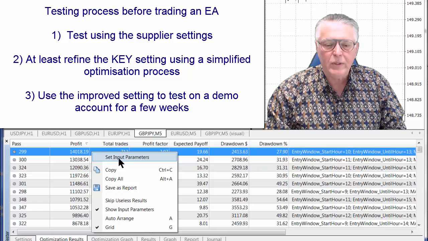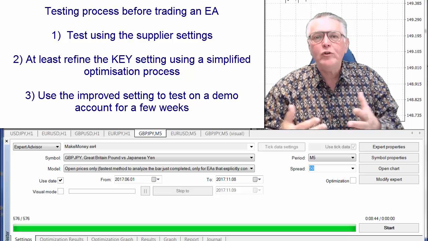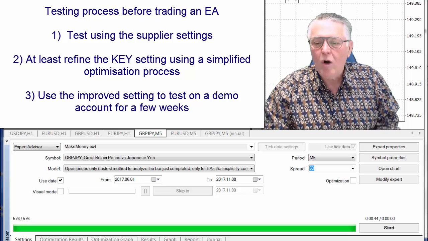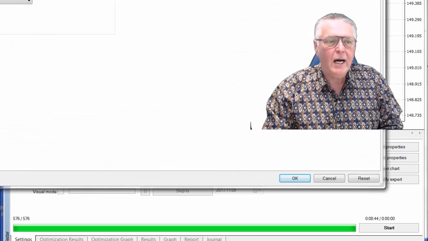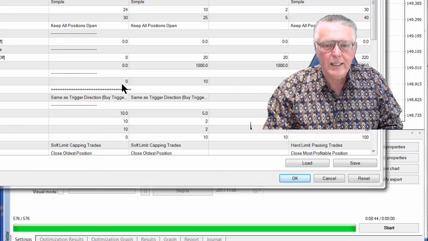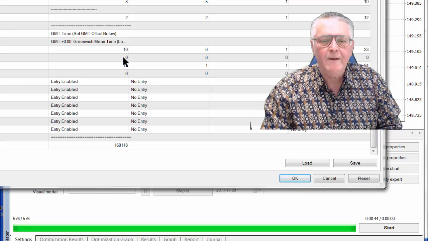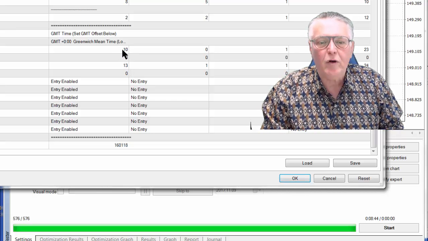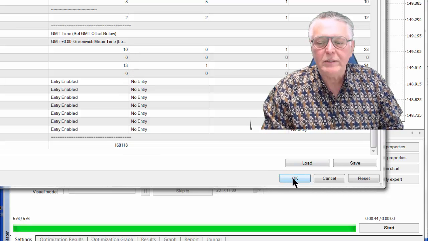select it, put it as set input parameters. Now what that does is it loads it into my settings on the Forex Tester. So when I go there, what's loaded in there are the settings of this particular run. Now you can see that used to be 7:17. It is now telling us no, focus on the hours 10 to 13 if you really want good results. So those are the new results that have come up.